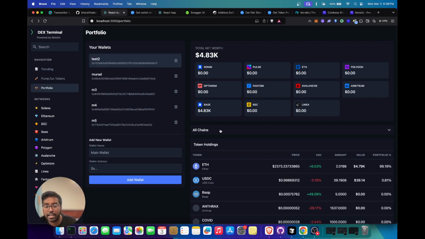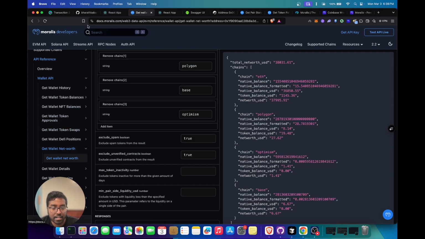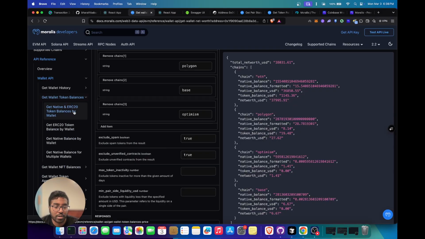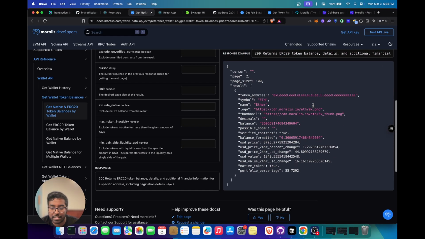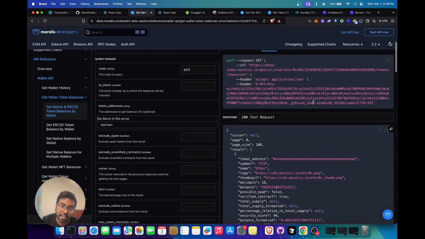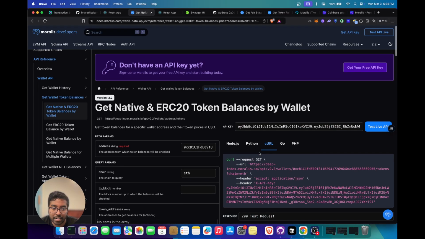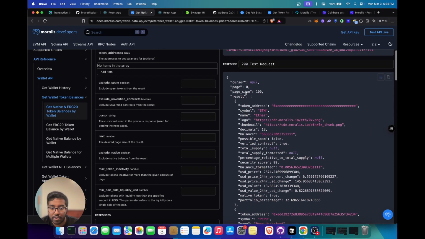Coming to the token holdings, the endpoint that I've used right here to build the token holdings is token balances. So you should go to Get Wallet Token Balances, and if you try out Get Native and ERC20 Token Balances, you will be able to actually use this endpoint and get all of the balances. If you look at this, you can see you get the portfolio percentage straight with this. You can see the USD value, how much the price has changed over the past 24 hours, the formatted balance, and the native balance without accounting for the decimals.